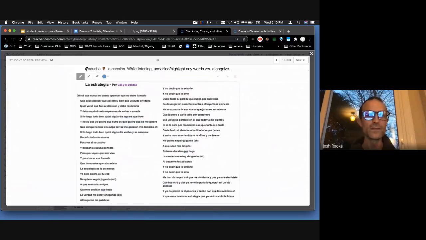Okay, listen to a song while listening. So you play a song, and while you're listening, it says underline or highlight any phrases. So, wow, I understood this. I did not get that. And now I, as the teacher, when I view it, I can see it either individually or overlaid. So I can immediately see all of the words students use.